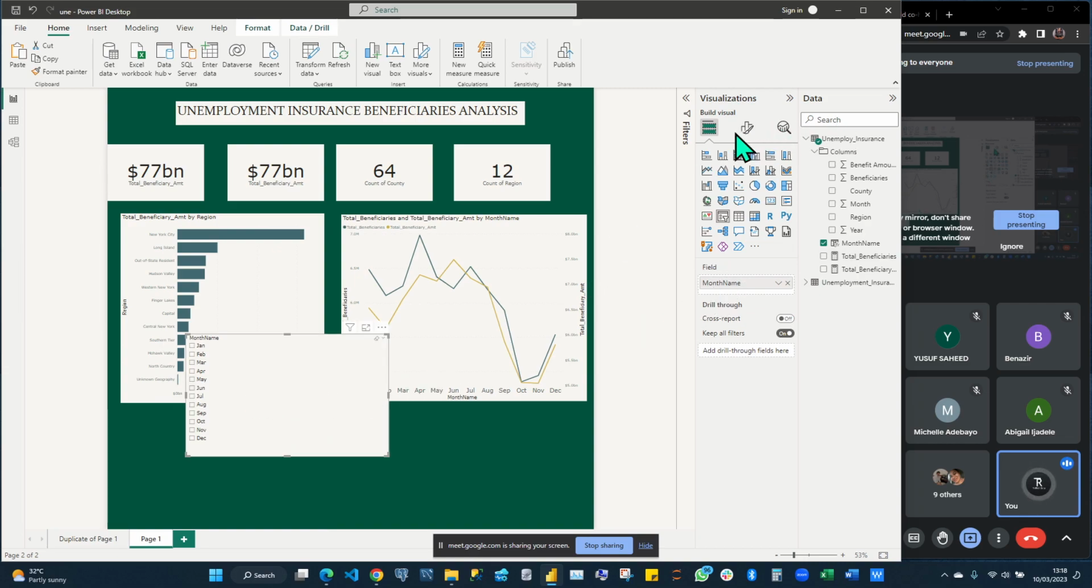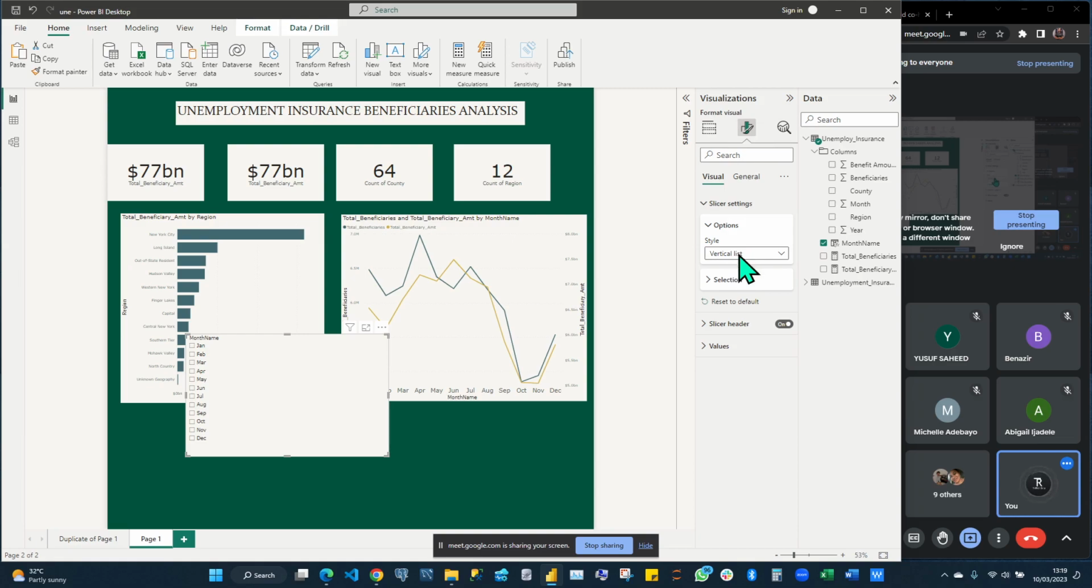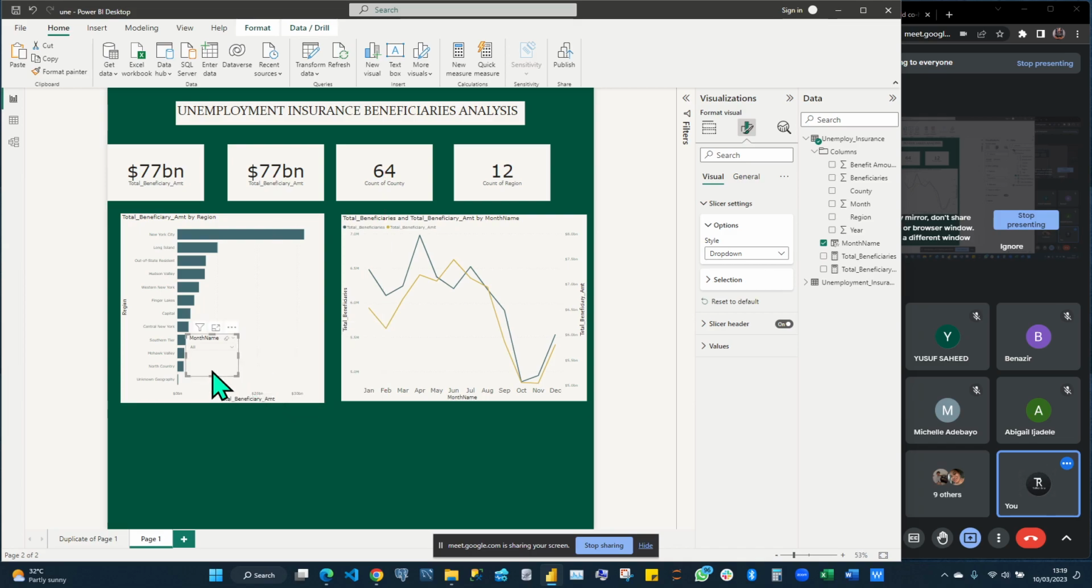All right, so I'll just format this. Let's use the drop down method. So I'll go to slicer settings, click on this, click on drop down. Okay, that's one filter. All right, so I'll just copy this and paste twice.